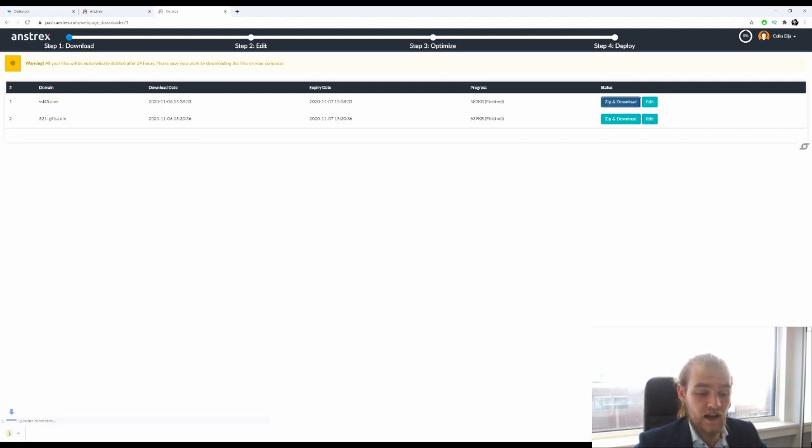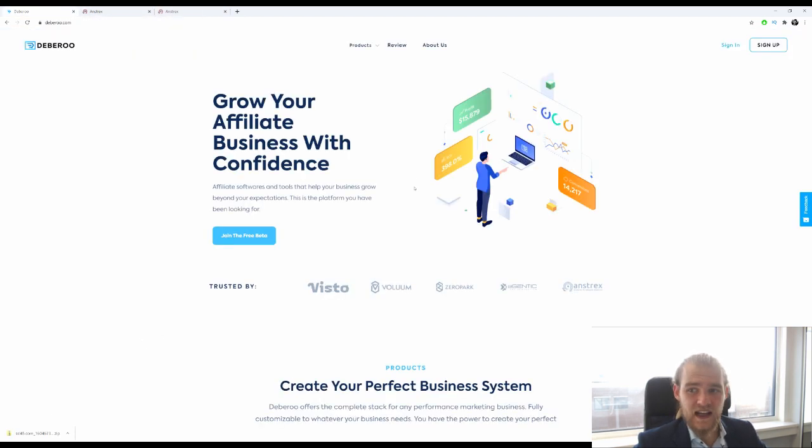So when I click on that, it will download the zip file to my computer, and from there we can upload it to the Deberoo Suite landing page builder.